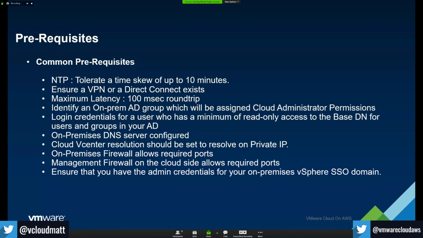NTP is one of the most important ones here. Ensure that your on-prem data center is synchronized to an NTP service or any authoritative time source. HLM can only tolerate a time skew of up to 10 minutes between the on-prem data center and the cloud SDDC. Then you need a VPN or a Direct Connect to connect your on-prem network to the cloud management network. The maximum latency on this connection can be 100 milliseconds round trip.